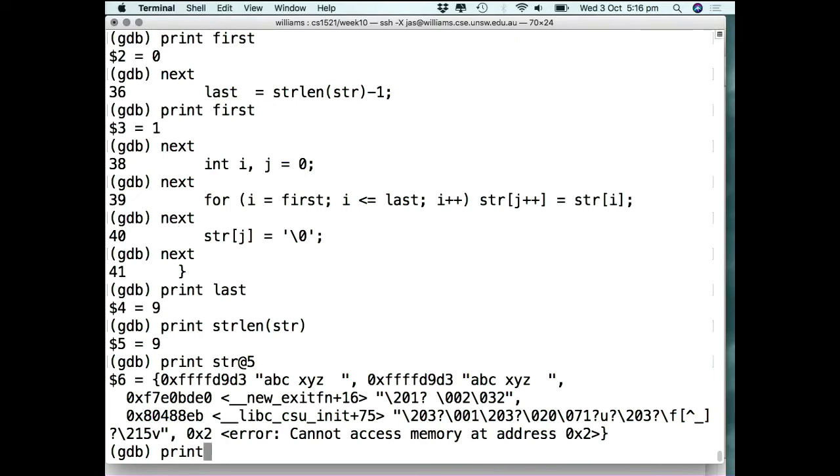I'm pretty sure that there's some syntax for printing out a sequence of values in an array. Anyone happen to know what it is? You can say print with an array name and get it to print out all of the values in that array. But I can't remember what the syntax is at this point.